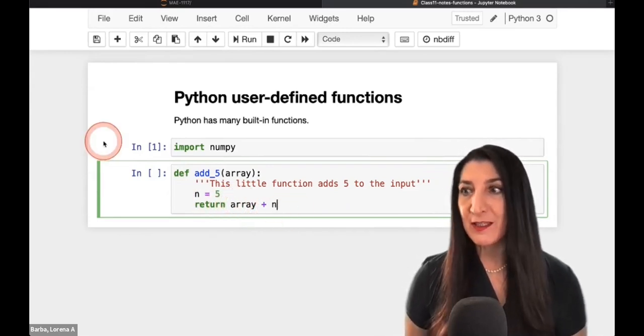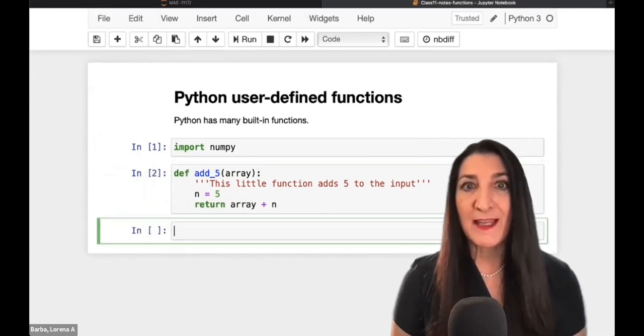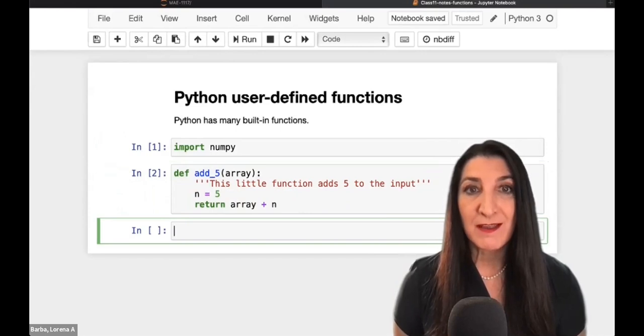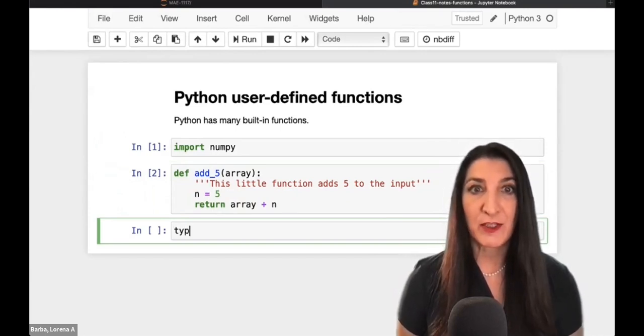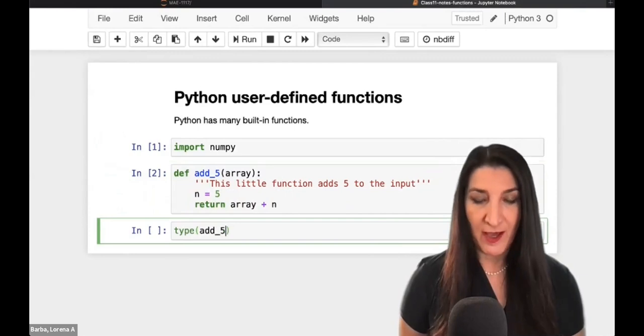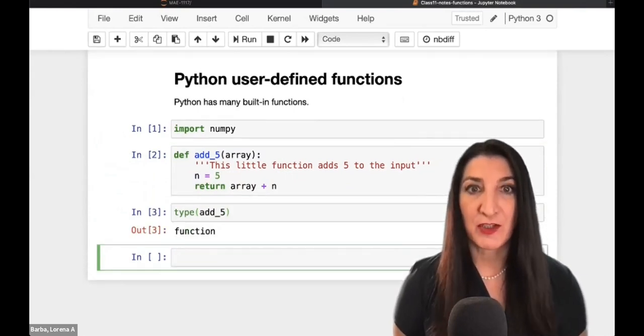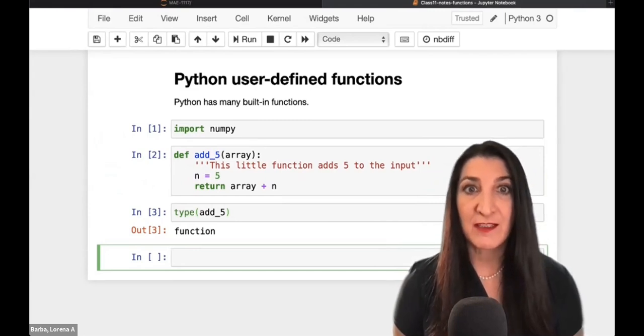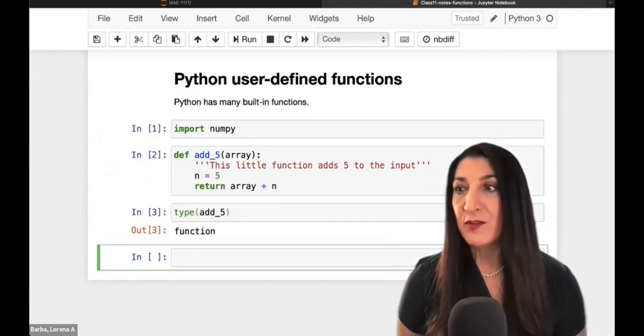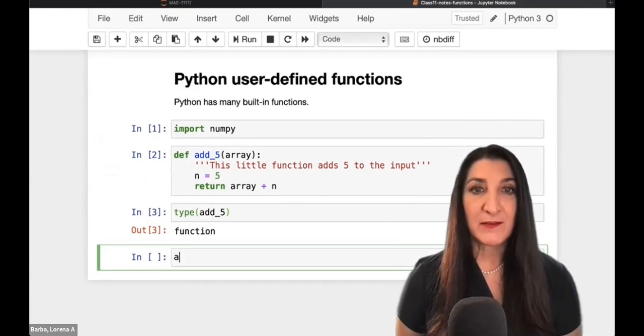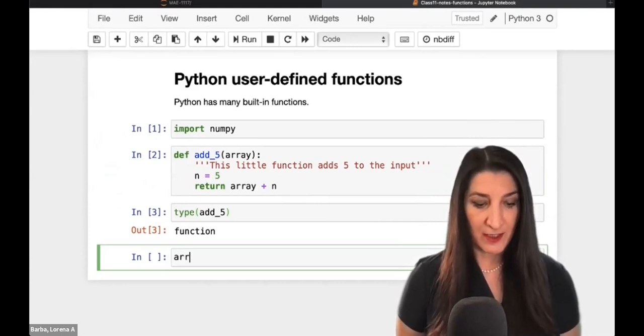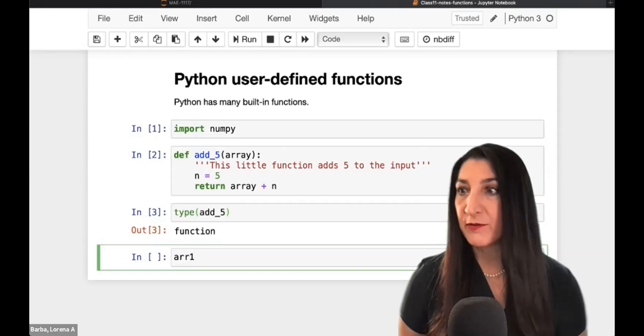So let's execute this line now, and that defined the function. Nothing happened, we don't see anything, but it defined the function. So if I do type add5, Python tells me it's a function. add5 is a name that Python in this session understands to be a function. And so of course I can define an array. Let's call it arr1 for array 1.